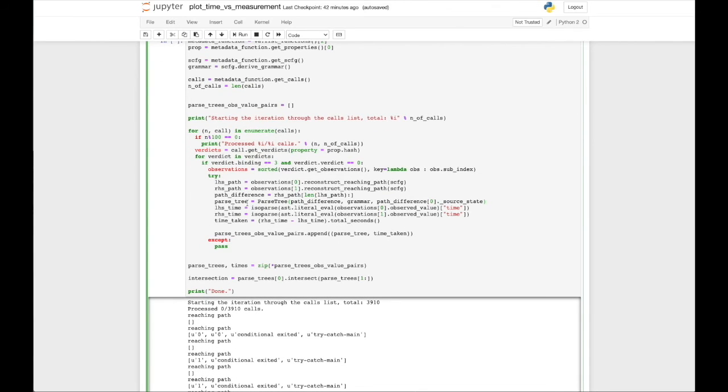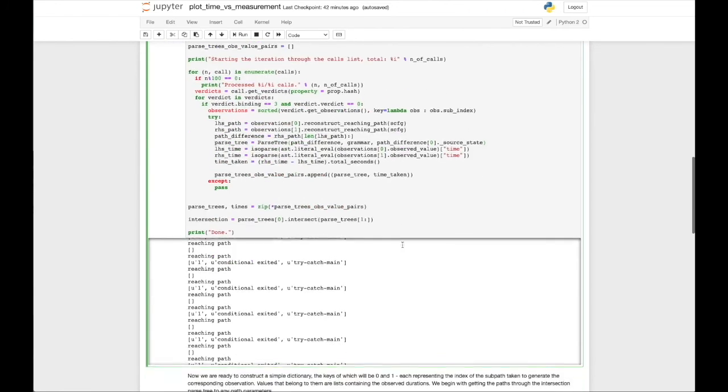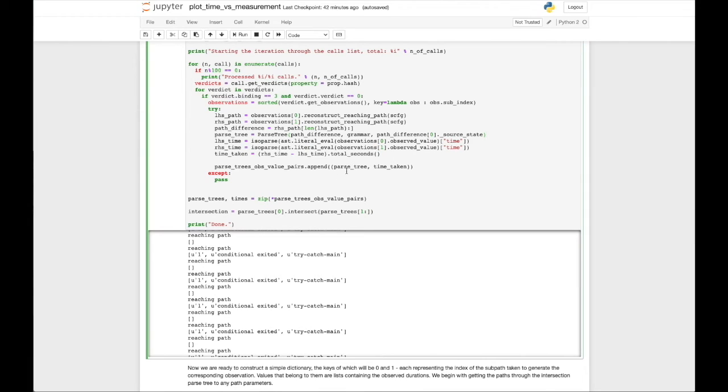So the next thing that we do once we've got the path is to get the timestamps measured on the left-hand side and the right-hand side, and then calculate the time taken. And we then add these pairs so that we have a correspondence between the parse tree and the time taken. And finally, we calculate the intersection, and this, as we saw before, will tell us where the paths diverged. For example, if we take our parse trees and then intersect them, we will find out which nodes or which vertices in those parse trees relate to divergence or disagreement of the subtrees of the parse trees.